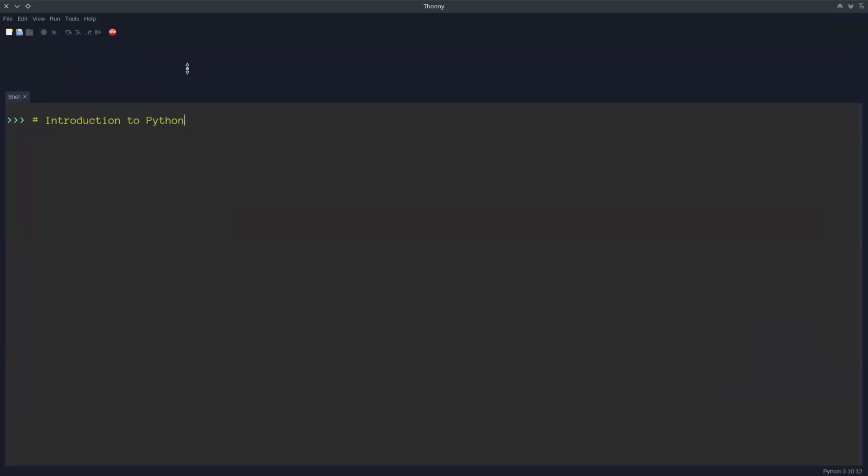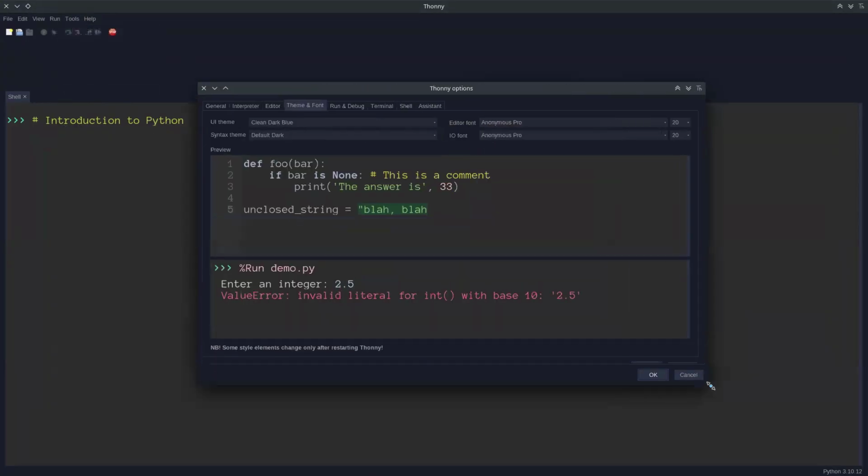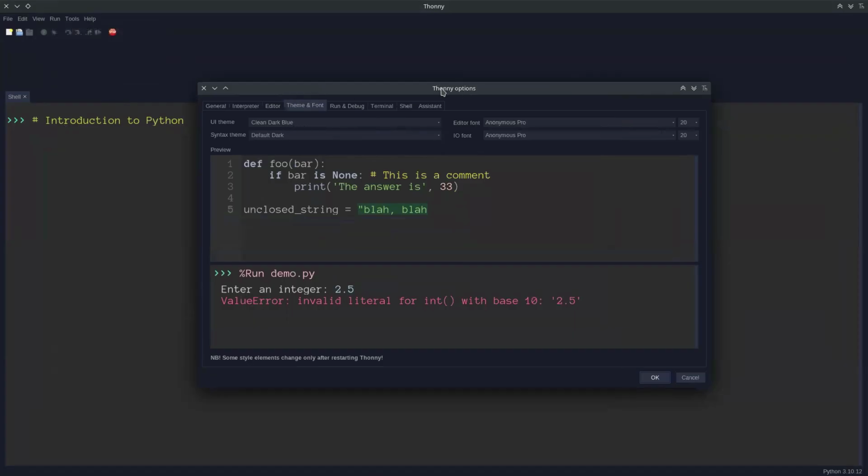So once you've downloaded Thonny and installed it, you can take a look at some of the options here. Yours might look a little different than mine. You can go into Thonny options in the tools menu, and from there you can go, for instance, to theme and font. I've chosen a dark background, but you can use whatever you like. And I'm using a large font here to show up a little better on the video.